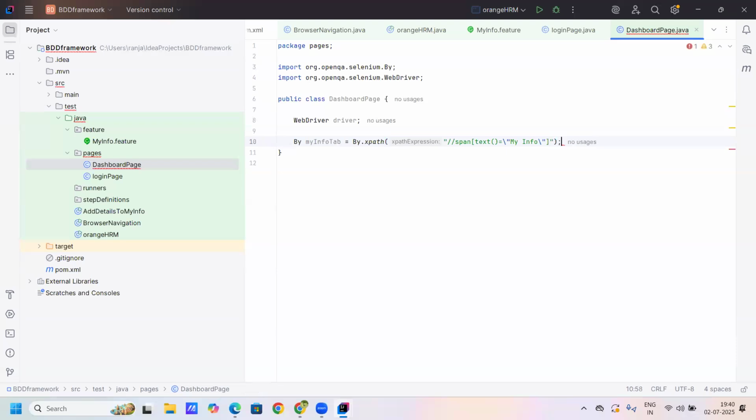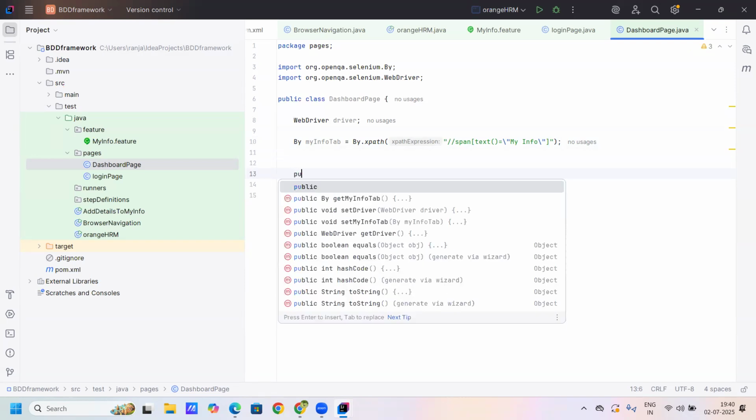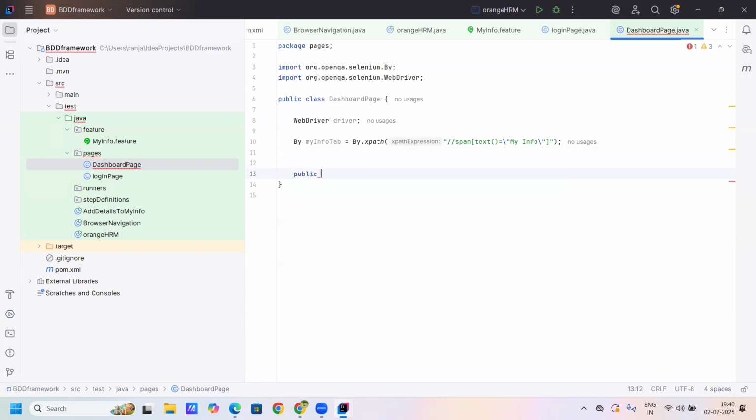Okay, done. Then next you have to create a constructor. Constructor you can create: public DashboardPage. Inside that you have to create a parameter of WebDriver interface, driver. Then this.driver equal to driver. That's it. Your constructor is also done.